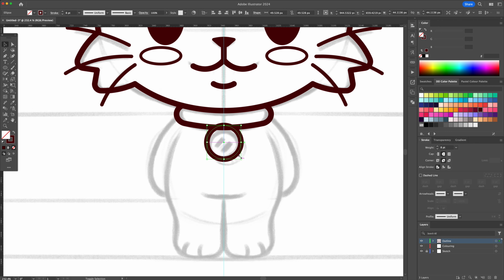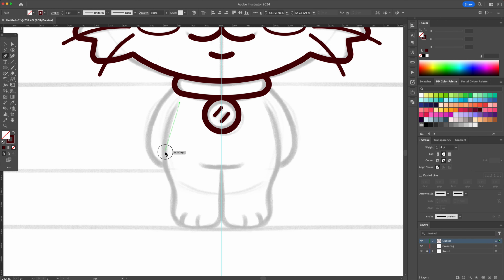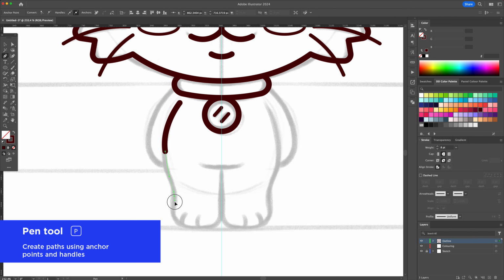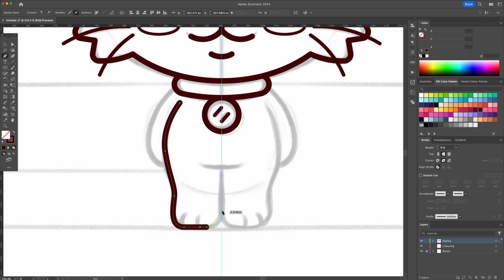Create the bell with a circle. Hold down Shift on your keyboard for a perfect circle. For the body, use the Pen tool to create smooth lines with as few breaks as possible. Once you've done that left side, copy it to the right side using the Reflect tool again.